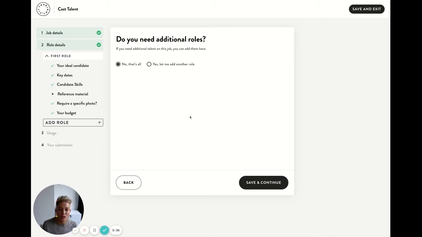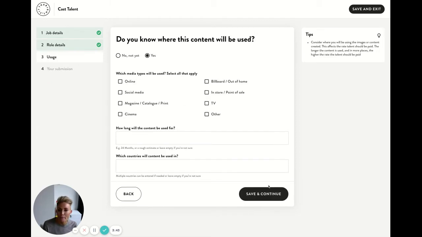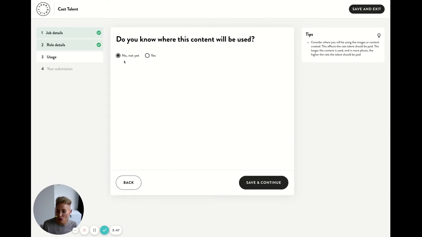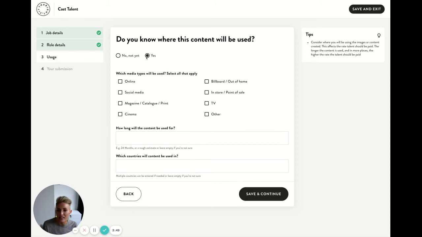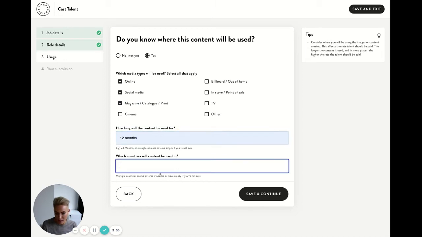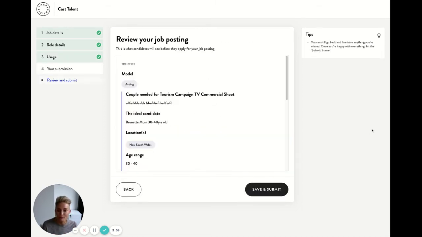So for example, if you needed to have some background extras, you could add those at this step. And then if you know your usage, you can add it here. If you're not sure yet, just say, no, I'm not sure yet, and you can add it at the end. Or you can add it now. So we'll pop in online, social media, and magazine for 12 months in Australia and New Zealand. And that will create your usage contracts as well.